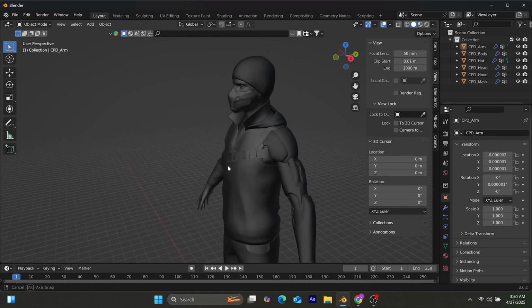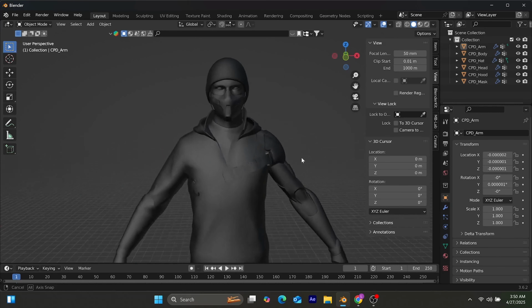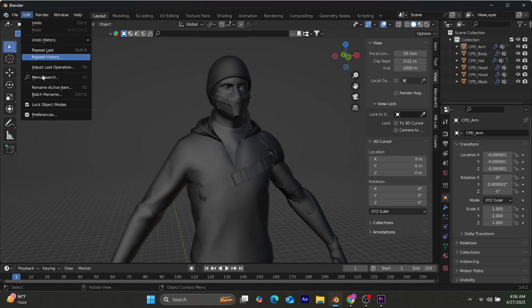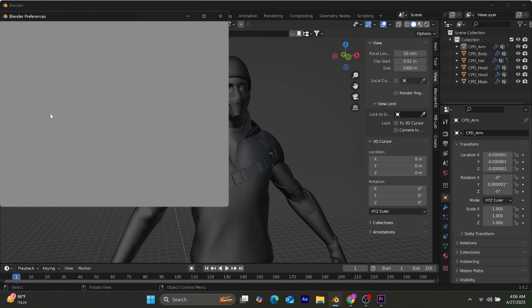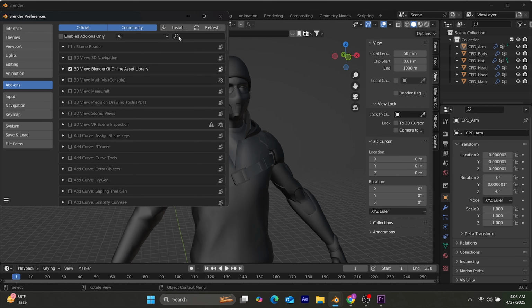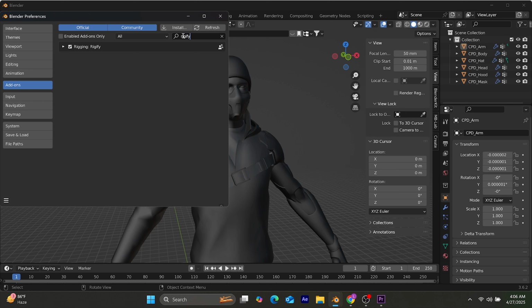To have access to this add-on, all you need to do is simple. First, you go to Edit and you scroll down to Preferences. Thereafter, it will lead you to the internally installed extensions, and you go to the search bar and type Rigify. As soon as it comes on the screen, you tick the box.